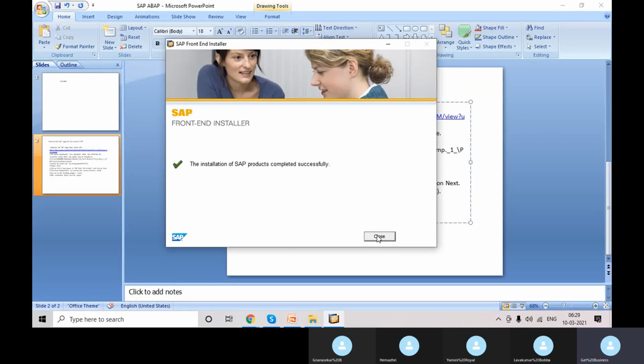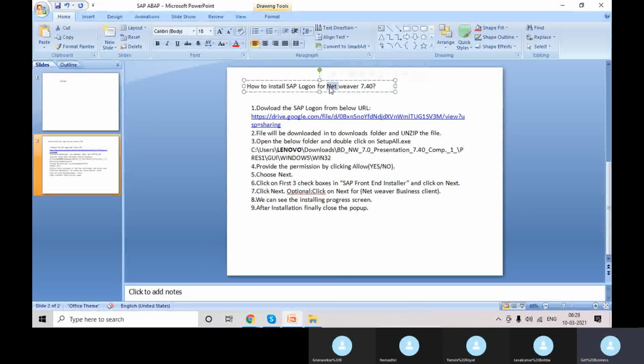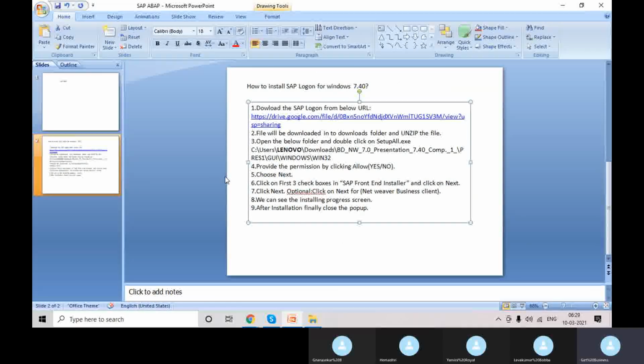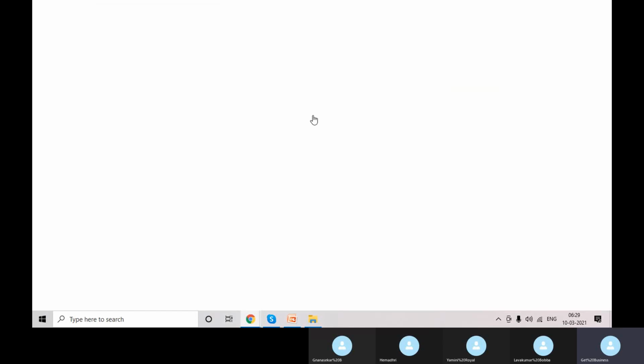So just close this pop-up. So this is for installation. We can say install SAP logon for Windows 7.4. I can mention that instead. So this is the installation process, and what are the steps we suggested here?